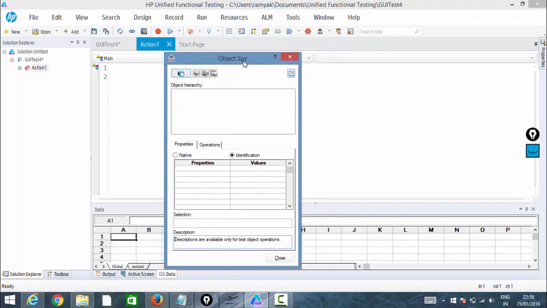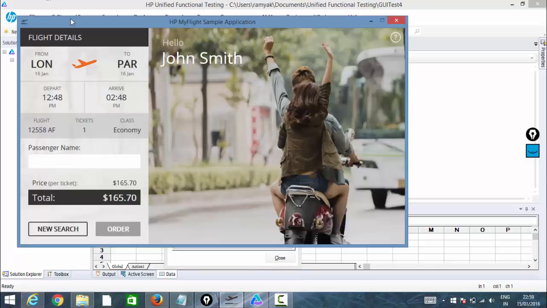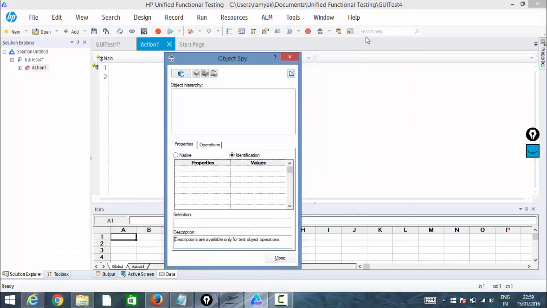This Object Spy is a very powerful tool. By using this, we can study an element. It captures the element information and displays it here on the screen, including the object hierarchy. So if I want to know any information about any element, this Object Spy helps a lot.